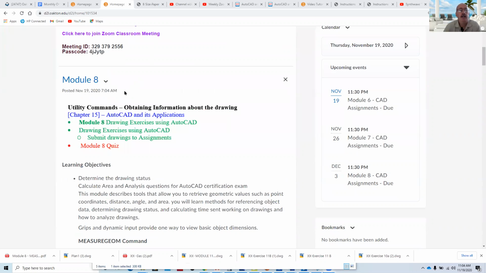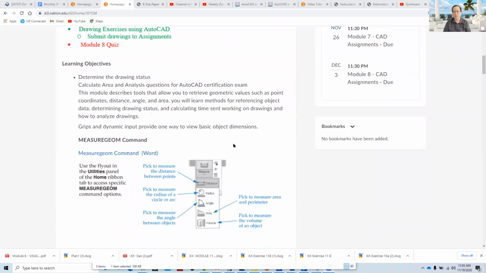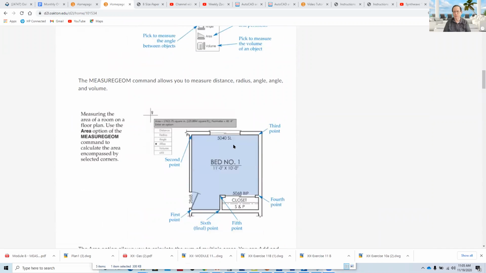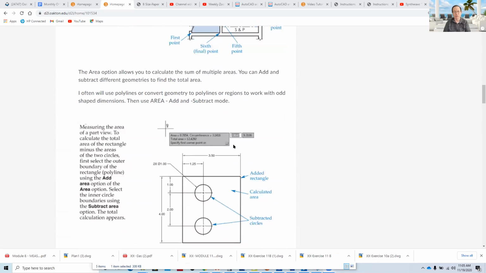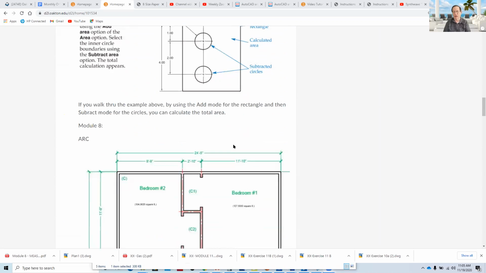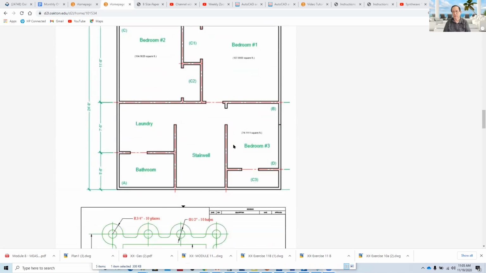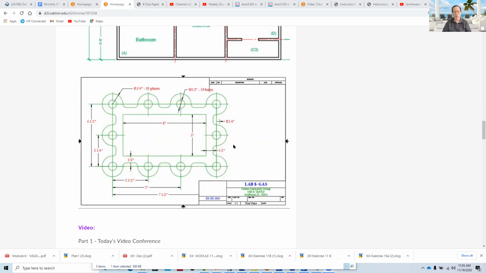Al has posted Module 8, which is on utility commands, obtaining information about drawings. Maybe you could tell us a little bit about the post here, Al? Certainly. We are giving you a drawing, and we're going to show you how to take an inquiry to find the distance from one point to another point to another point until you complete the room area. That will give you the size and space of your rooms, including outside areas, inside areas, and also if there's something like a post inside of it or in the corner.